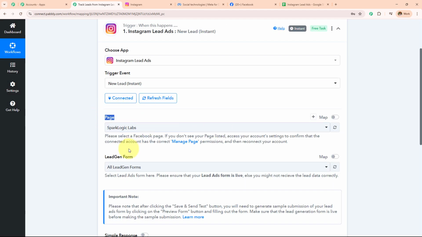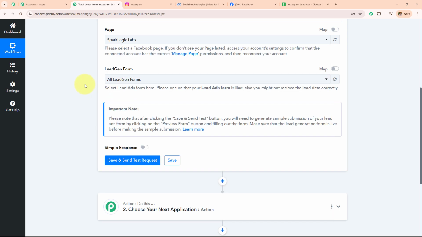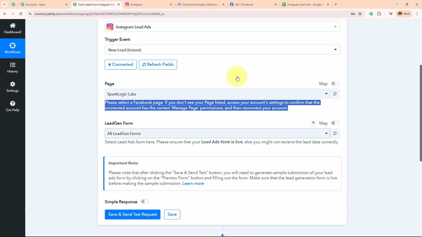Now I have to enter the page and the lead gen form. In this drop down, you can find all the pages which have been created in my Facebook account. In the help desk, if you see, you can check this: please select a Facebook page. If you don't see your page listed, access your account settings to confirm that the connected account has correct manage page permission and then reconnect your account.